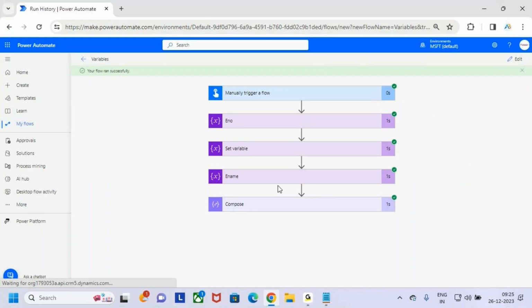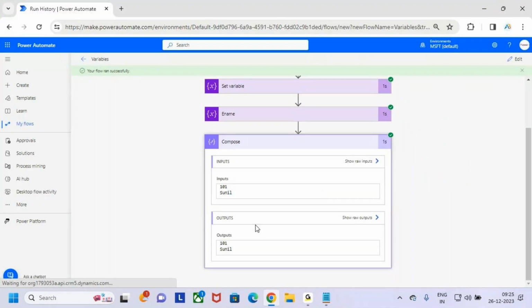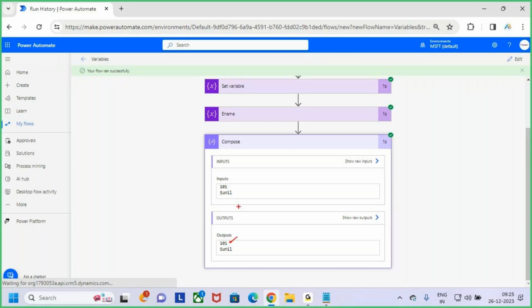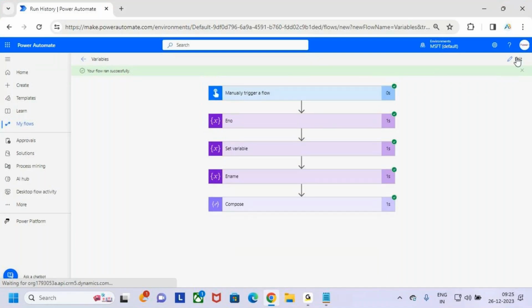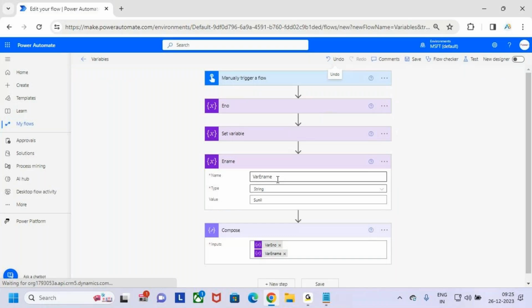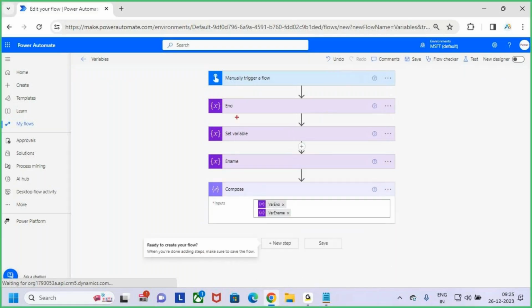Now see, if you go to the Compose, what values are there, guys? 101. 101 is the employee number. The second one, the name, is Sunil. This is the way to declare another variable, guys. You see how many variables I'm declaring here: two variables. One is employee number, the second is employee name.